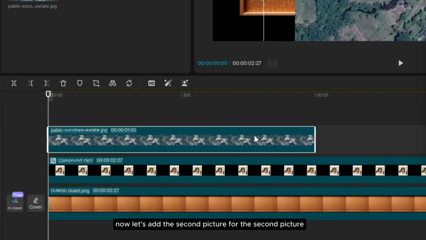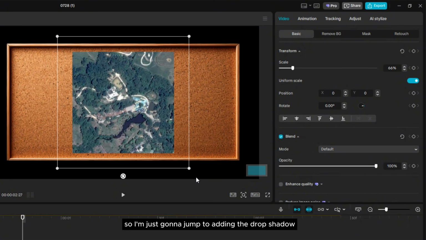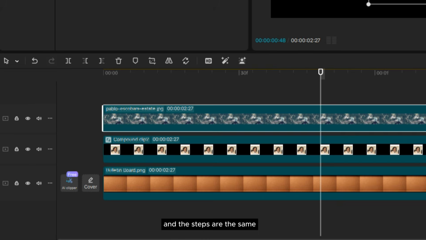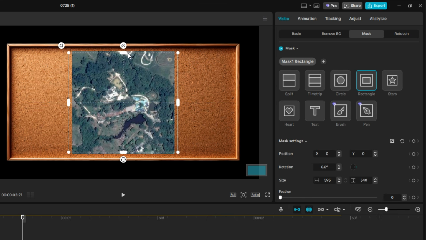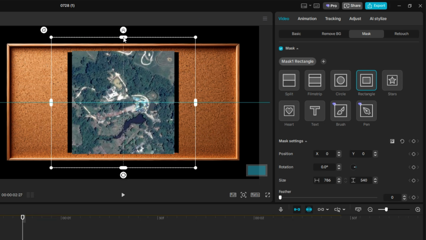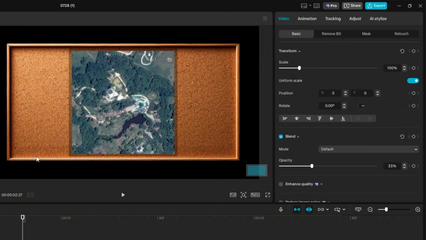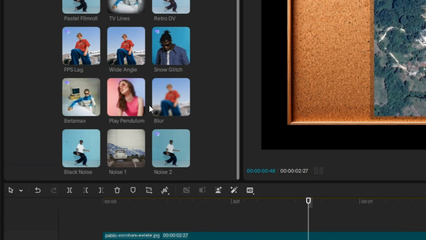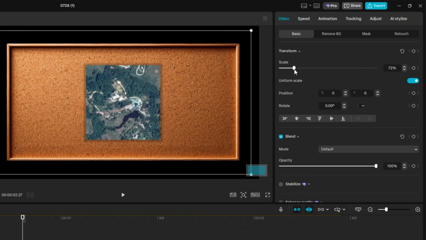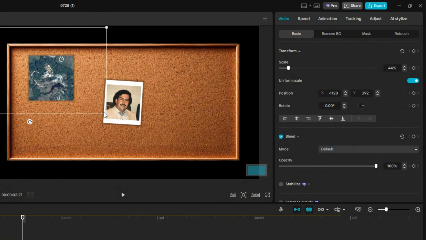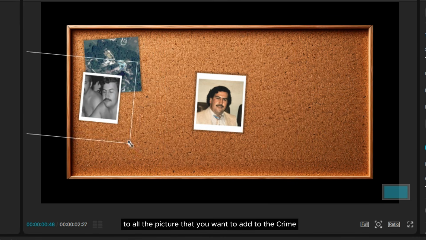Now, let's add the second picture. For the second picture, which is a map, I'm not going to add a white frame. So, I'm just going to jump to adding the drop shadow, and the steps are the same just like we did before with the Polaroid. Now you just have to do this to all the pictures that you want to add to the Crimeboard.